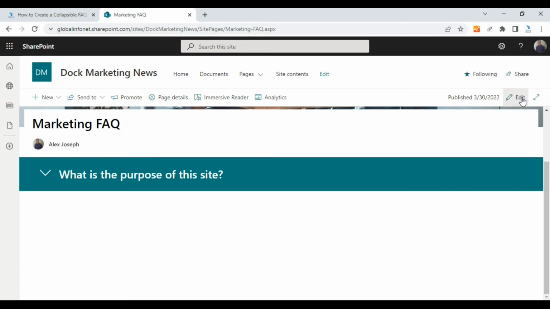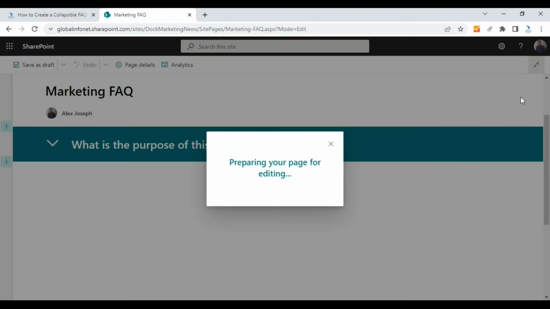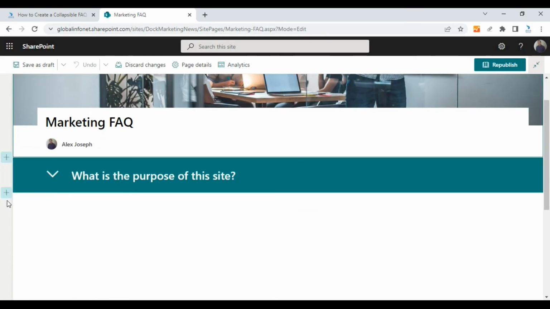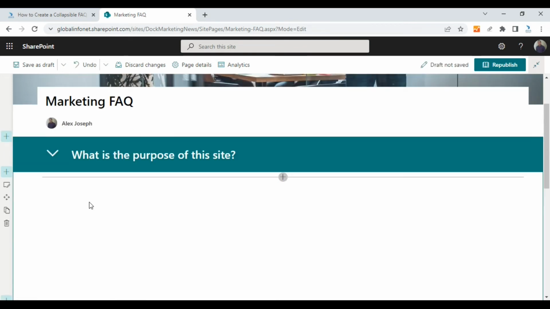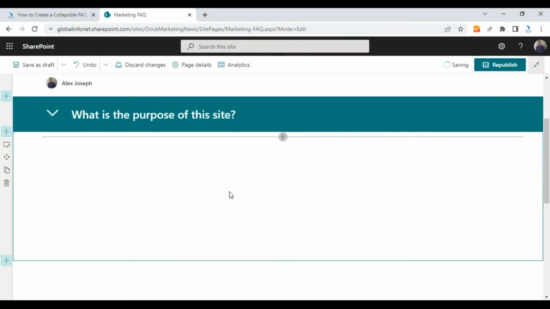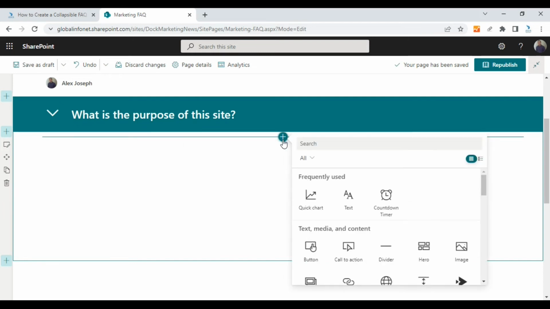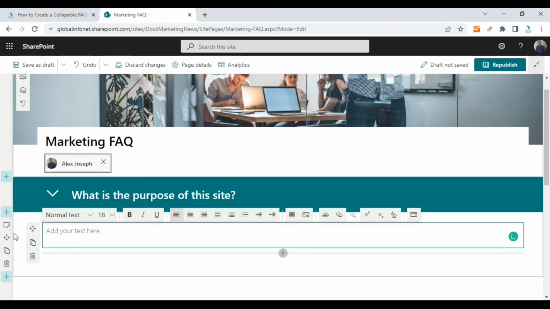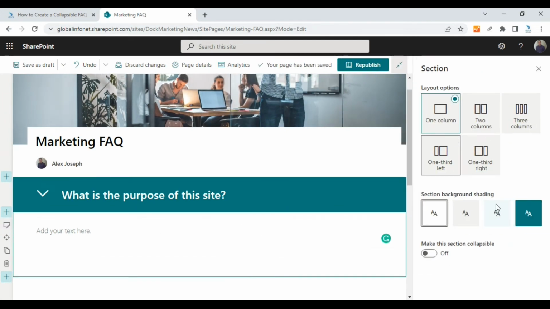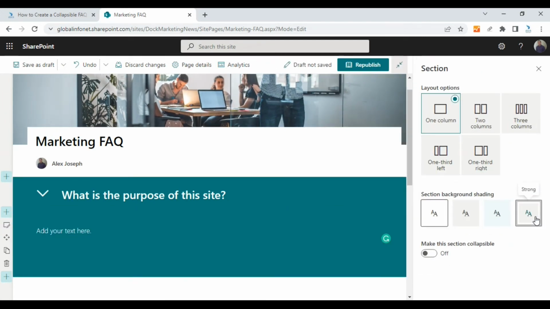So I'm taking the page back to edit mode, clicking on edit, and here you need to add a new section each time to add a new question and answer. So I'm clicking on the plus icon here, choose the section layout, so that a new single layout section is added here. Click on the plus icon and choose a text web part here. And click on the edit section option, and you can choose the same options like here.